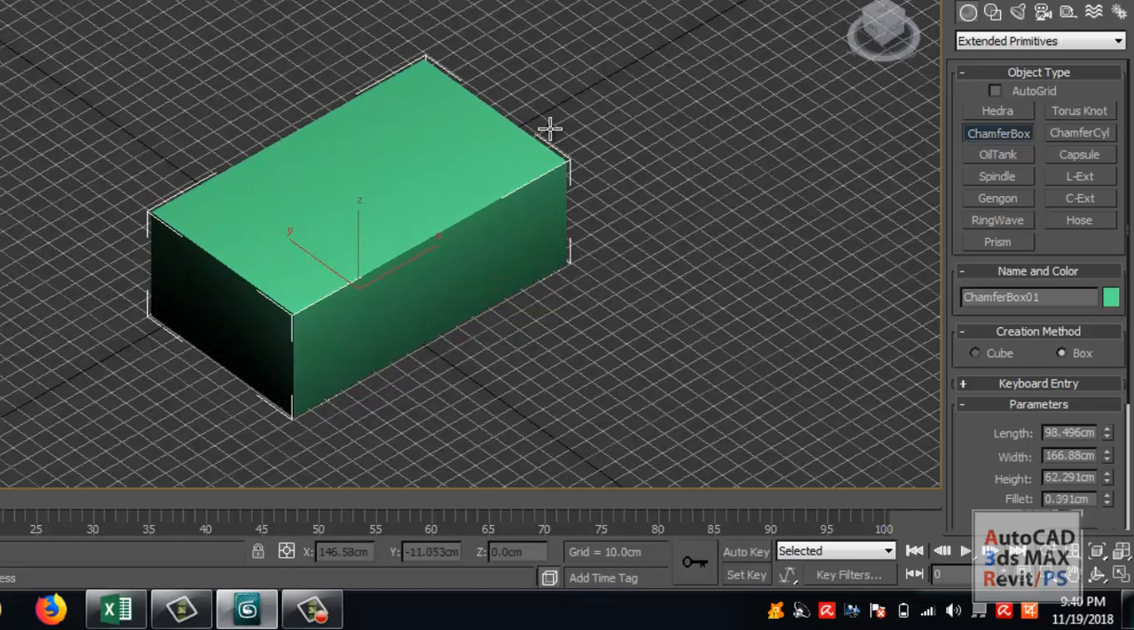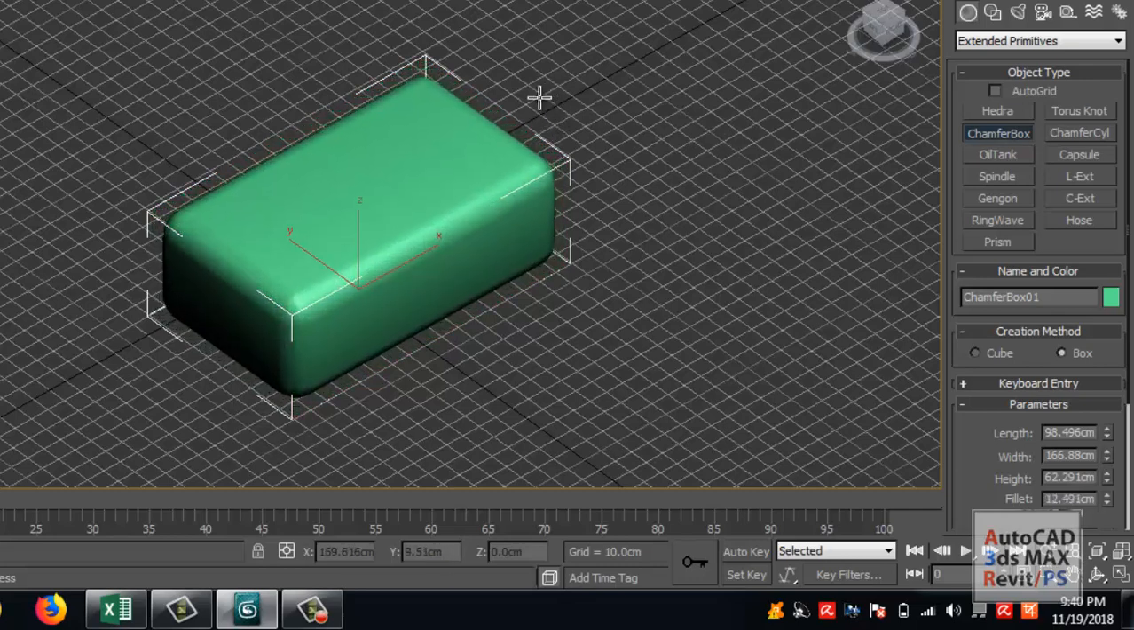So you have given a length, you have given a width, you have given a height. Now what is left is a fillet, that is the round surface edges. So again you go a little bit up, you can see how it's creating a smooth curvature. Once you have reached, you can make a selection.